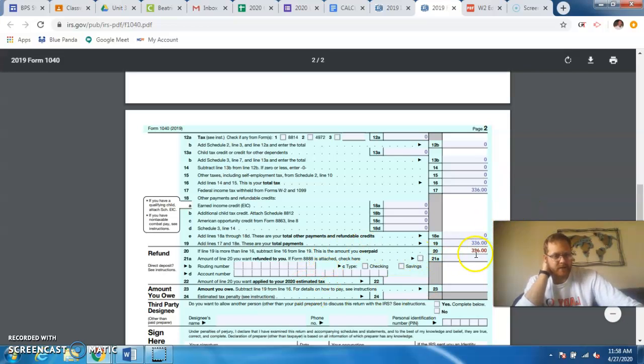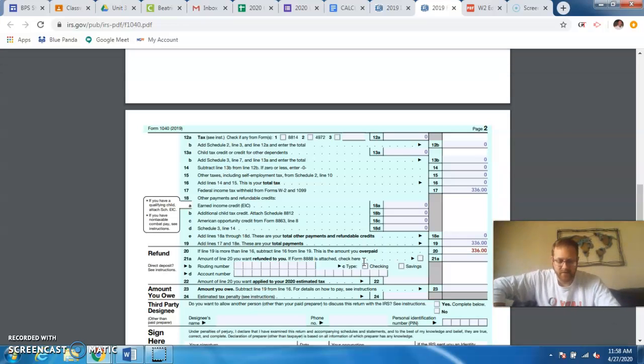Okay, so now Edgar would get a $336 refund back. I'm not too worried about filling in your routing number and your account number. I don't care about this section. Obviously, if this was your real refund or your real tax form, you'd fill that out if you do want a direct deposit. But obviously, since this is just an assignment, I'm not going to have you guys fill that out. Okay. Now let's flip it.